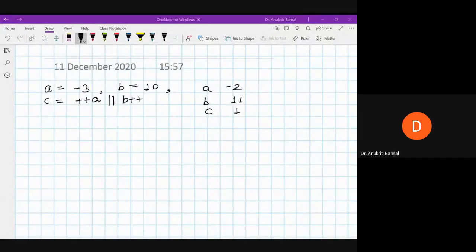Now, please don't type done in the chat box. Those who have a different answer, just type yes. Only those students who have a different answer. Okay. Arjun, what's your answer? Ma'am, A is equal to -2, B is equal to 10, and C is equal to 1.